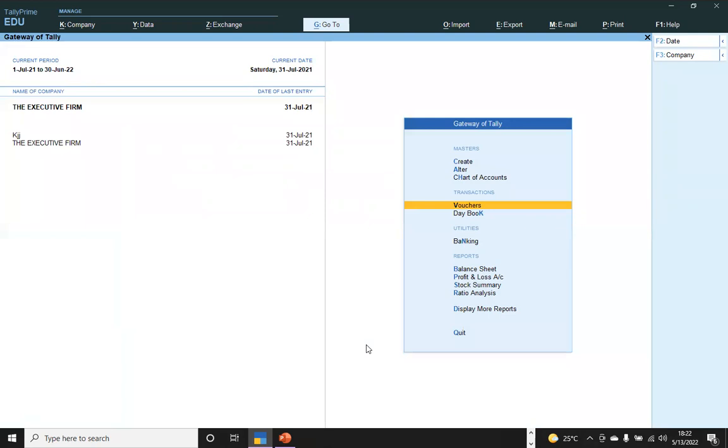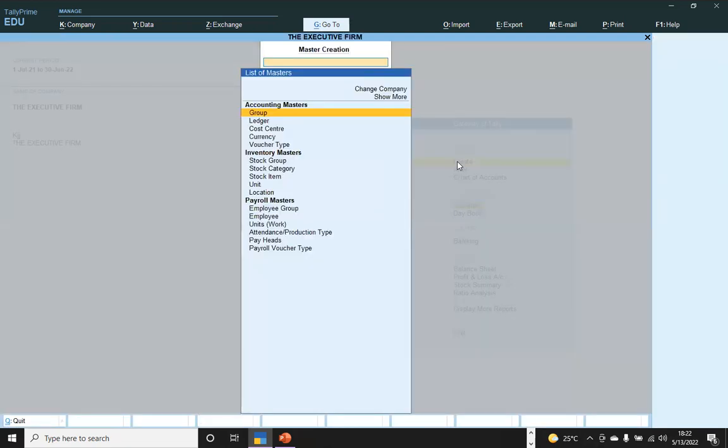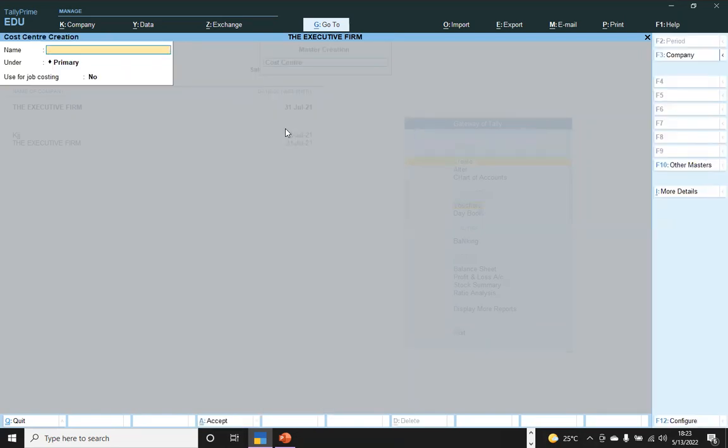So what is the first step? The first step is we need to create a cost center for that particular project of Douglas. So you will come and create a cost center, and here you say it is a 7 by 6. These figures are just assumptions, so please don't take them seriously. And then use for job costing, yes, but this will only happen if you have enabled the job costing element.